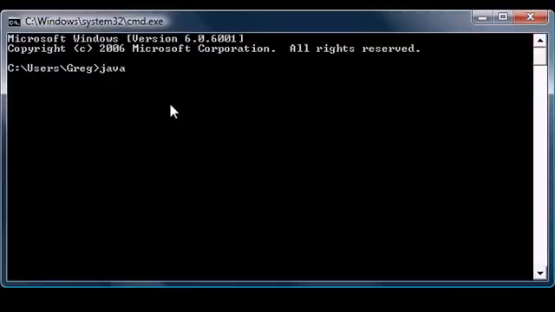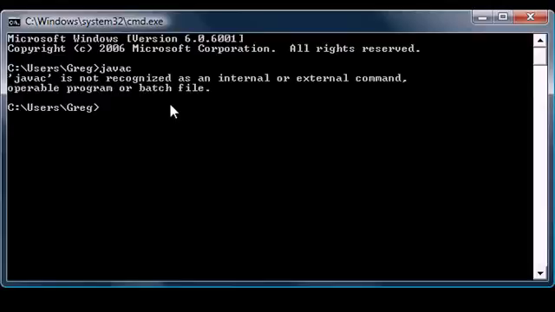So let's test it out. Javac, press enter, nothing's working. And nothing's working because the Java compiler, you have it downloaded, but whenever you try to use it, it doesn't know where it is. So let me show you guys how to do that.